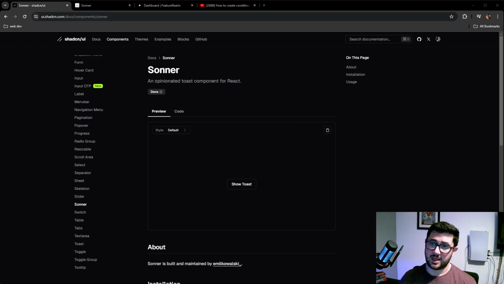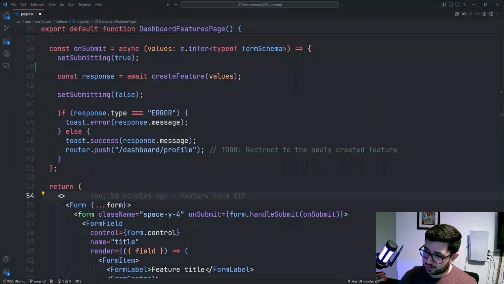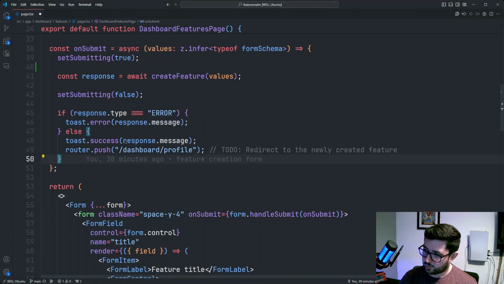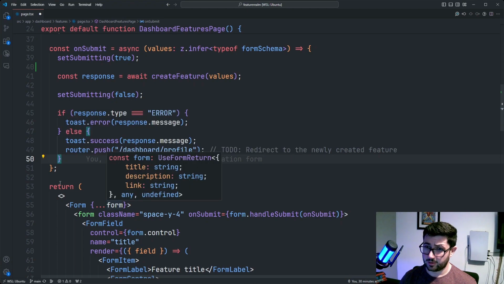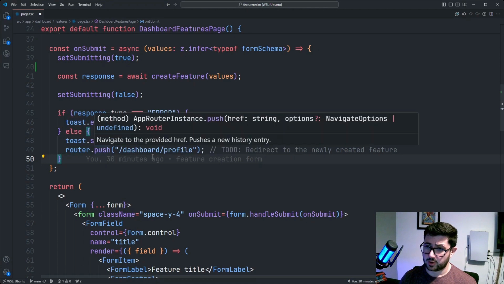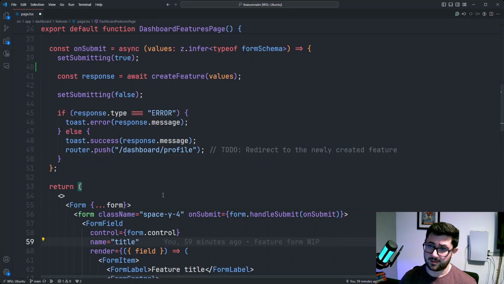Now, if we pop back over here, if it's successful, we send that response message like you saw earlier when I demoed this. Let me switch back to code. Yeah, so if this was successful, we show that Sonner toast, which I just showed you, and then we've got this router push back to the profile page.